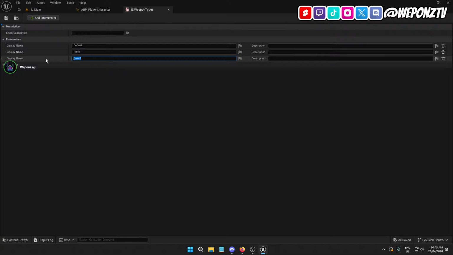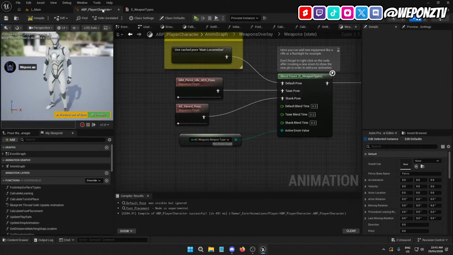So default sword, and we'll call this the taser. Is it taser with an ER? Let me quickly check that. Taser, google.com. Taser with an R? No, with an S. Okay. The taser and the shank. We'll call this none. Yeah, weapon types. We'll just have it like that. So there's that. Now there we go, shank. All right, beautiful. Weapon types.